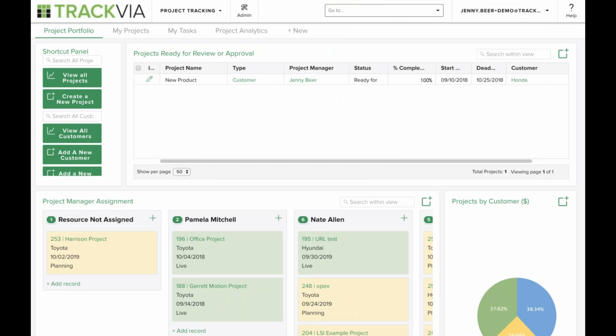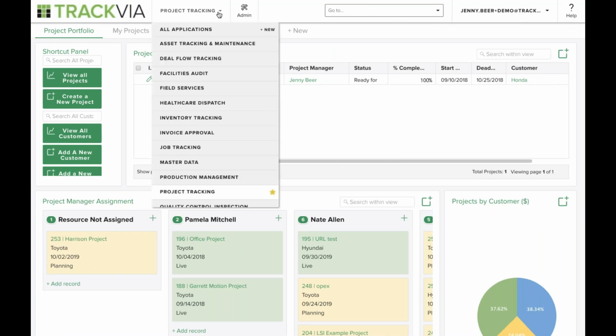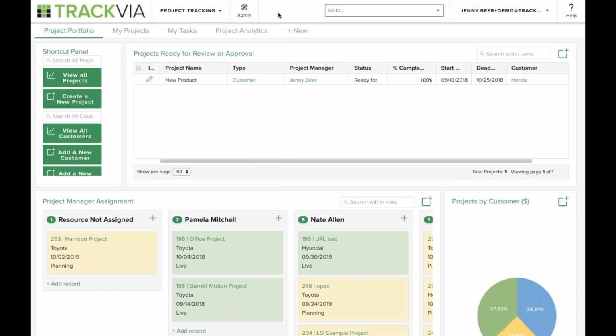All right, so here we are in TrackVia, and we are looking at an example of a project tracking application built out by the solution consulting team here. So we have built out in TrackVia a bunch of different applications around common customer use cases that we hear. So this is one example of how TrackVia might be applied to a project tracking need.